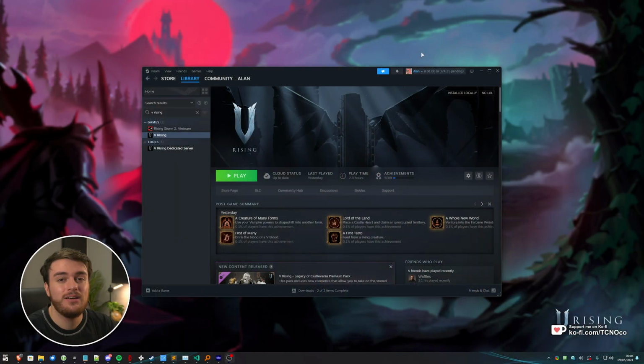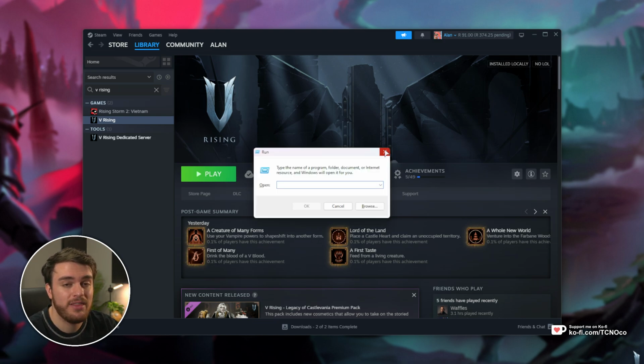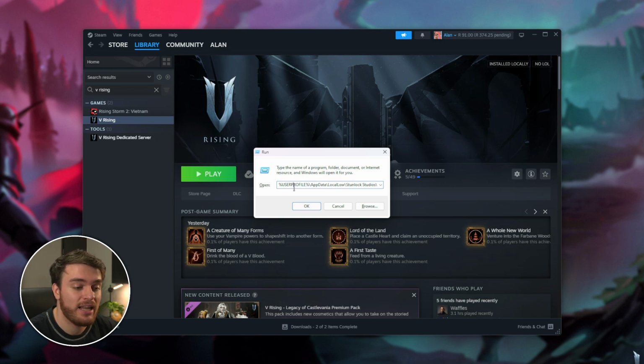So, first of all, we'll need to navigate across to wherever your save game is for V Rising. You'll find a path in the description down below, as well as the written article there too, that you can copy it from. We'll hold Start, or the flag key, and hit R to bring up this little run dialog. Copy and paste the line in from the description or the article linked down below that looks something like this. User profile, AppData, LocalLow, Stunlock Studios, VRisingCloudSaves.